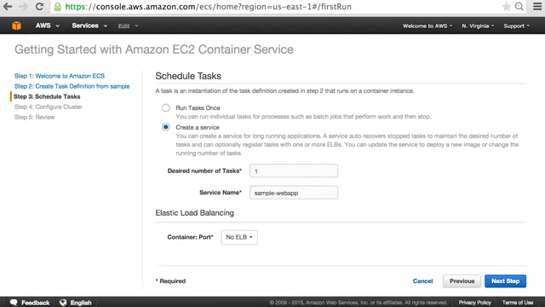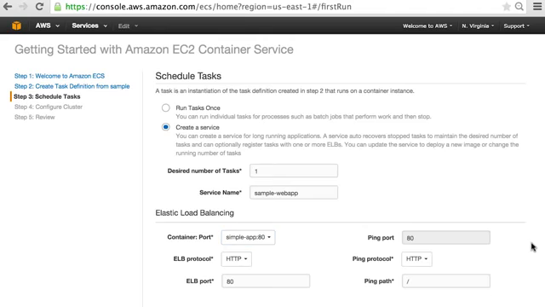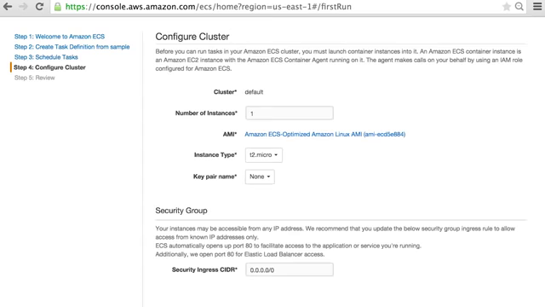Next, we're going to use the service scheduler to run our sample application. Let's run one task and also associate it with an ELB. Before we can run our application, we must launch container instances into our ECS cluster. We're going to launch 10 instances. Select T2 medium and a key pair.